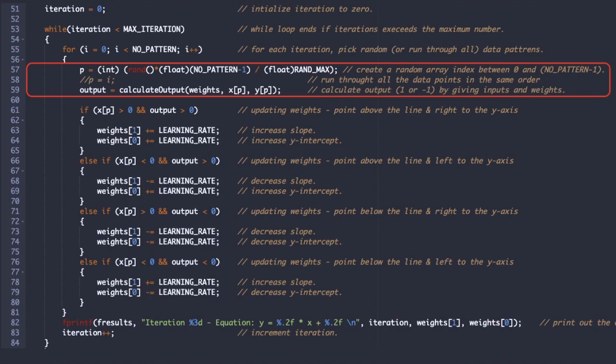Line 57 to 59. Line 57 is using the rand function again to generate a random number p between 0 and 49 inclusive. This integer p serves as the index for the coordinates array x and y. In other words, we are going to randomly pick 50 points from our dataset based on p in one iteration. Some points may be picked more than once, and others may not be picked in a specific iteration.